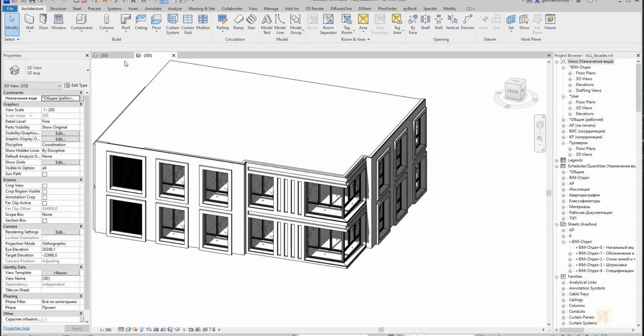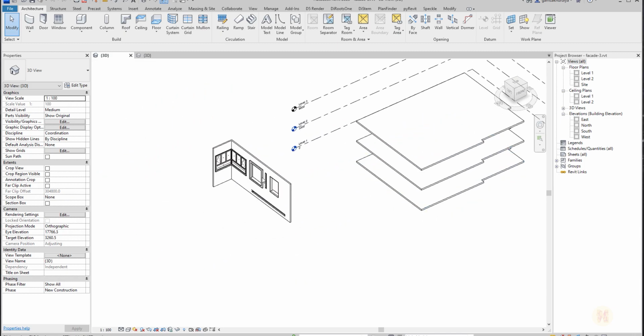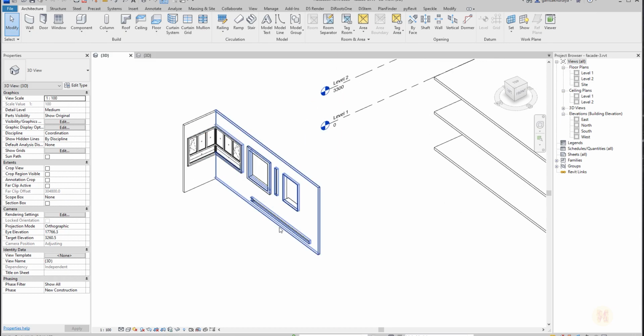So here I already prepared the file for you. As you can see, here are only the floors. That's it. We don't need anything more. It's like a reference for you. And on the other side, you can see all the families which we will use. These families you don't need to change. They're already done to work. So you need only one thing: you need to place them on the right side.